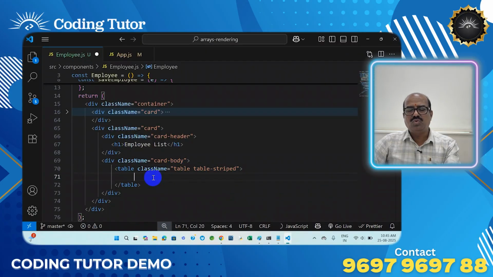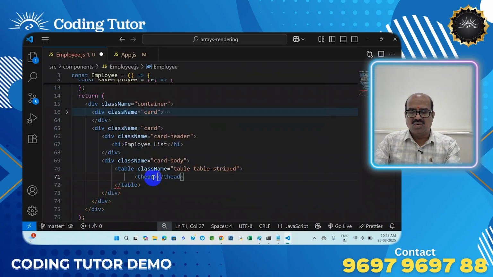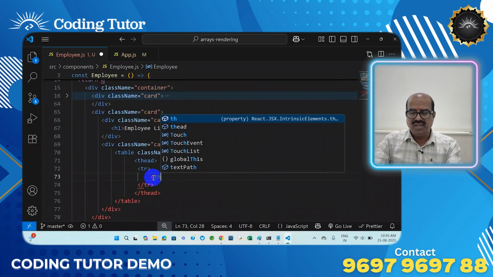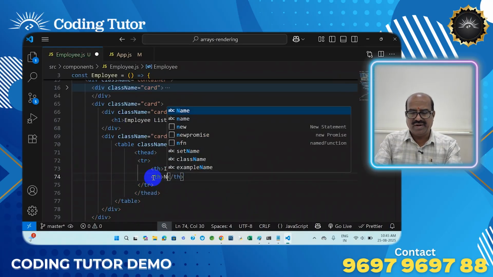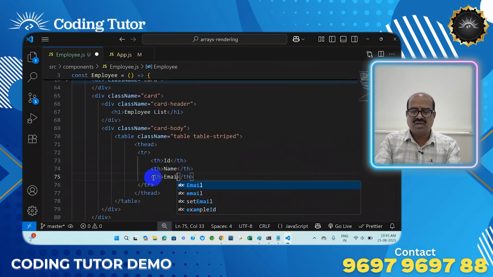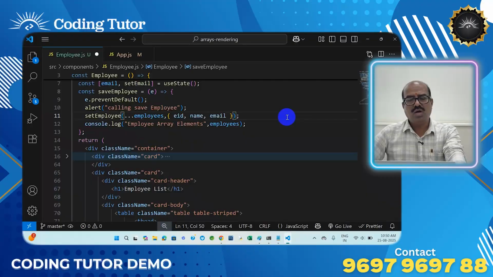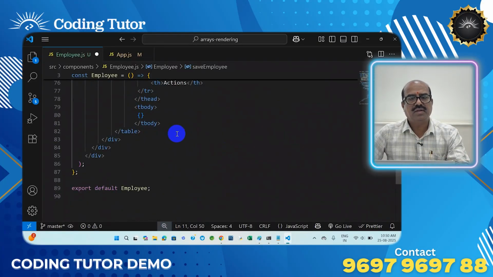This table has two parts. First is thead, the table heading. Within the row, I need the table heading ID. Another table heading is Name, another is Email. After that, the heading is Actions. We are going to focus on these actions later.